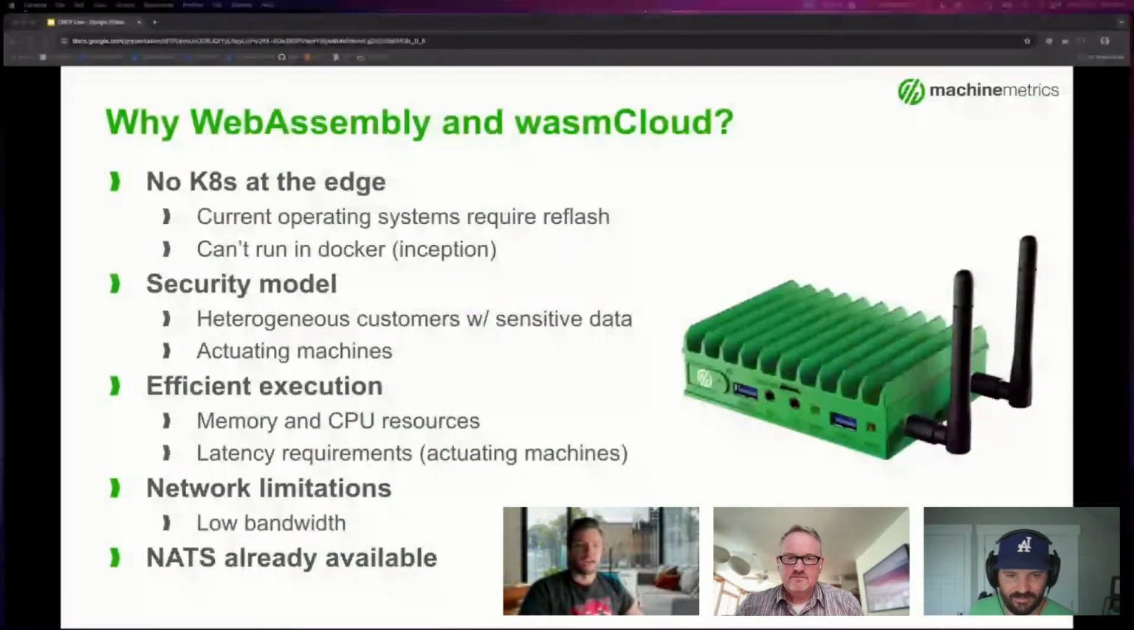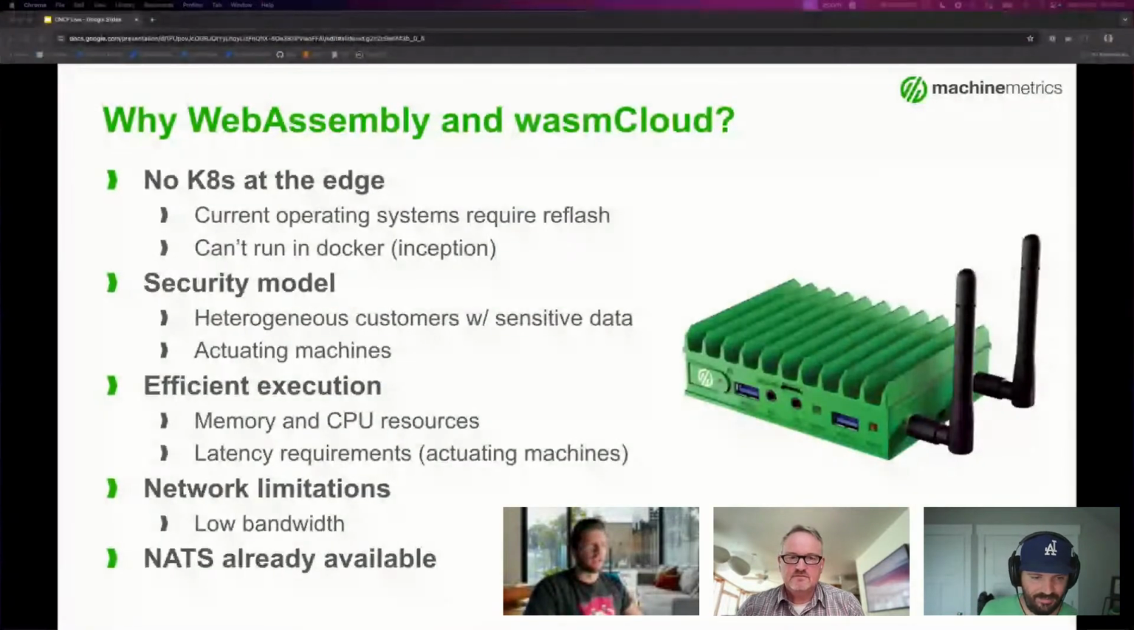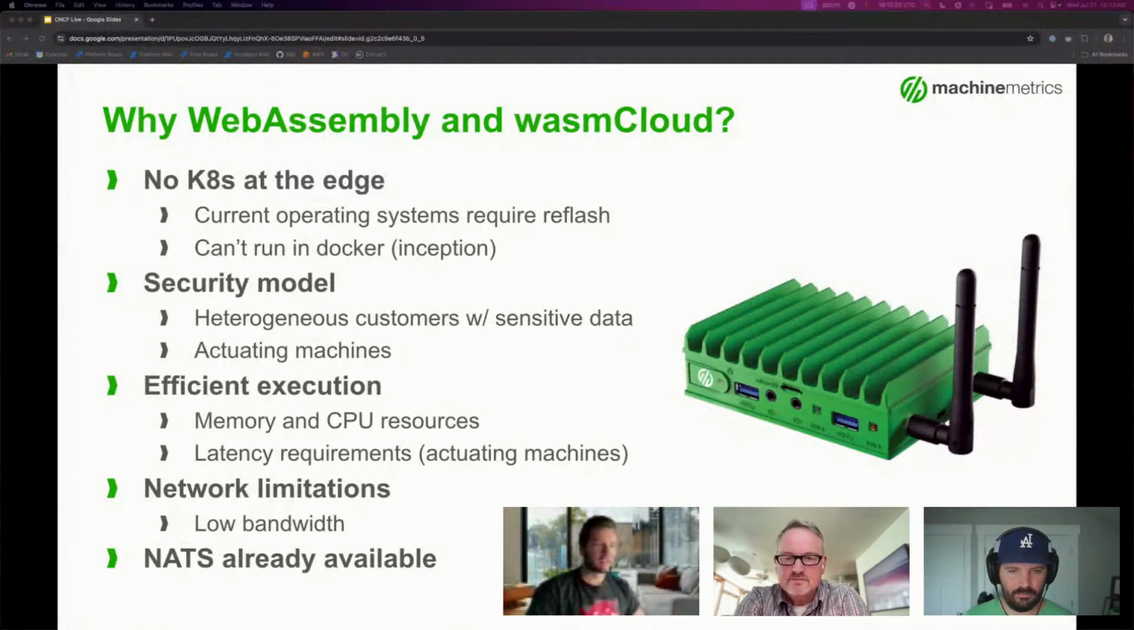Yeah, thanks for that introduction for some of the WebAssembly and wasmCloud bits. So Jochen and I are going to talk a little bit about how machine metrics came to WebAssembly and wasmCloud, some of the whys that our organization is deciding to pick up some of these technologies. We'll go through some proof of concepts that we've worked on, a little bit of demos, how we're using some things in production now, and some of our plans that we have going forward. So yeah, to get into the why.